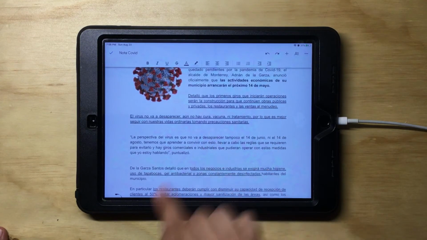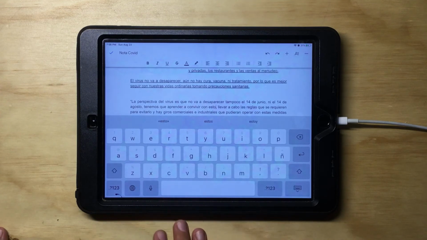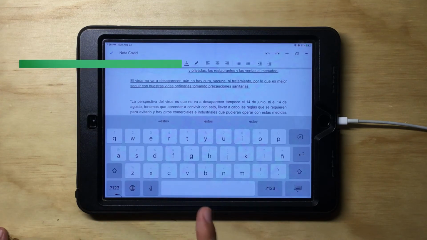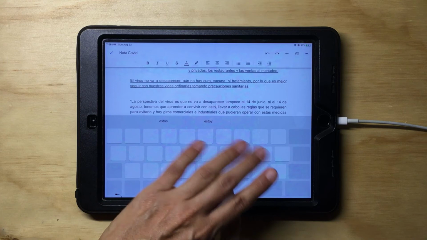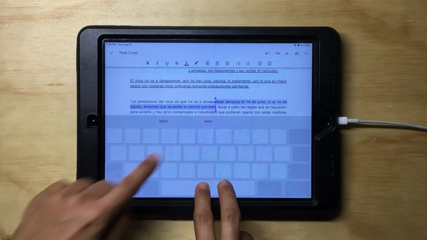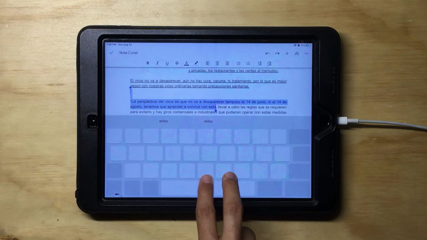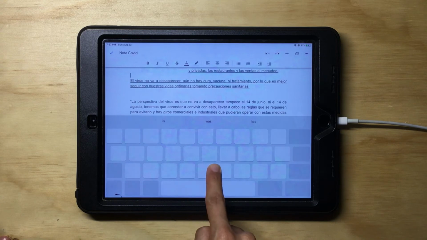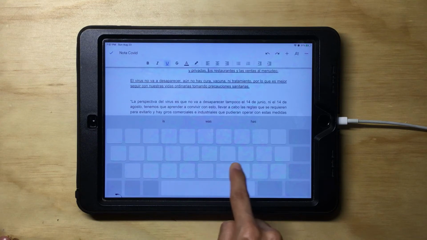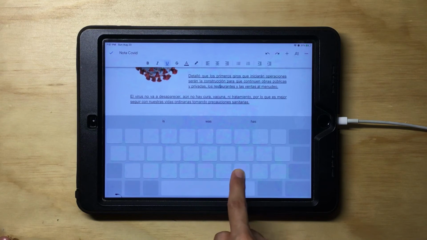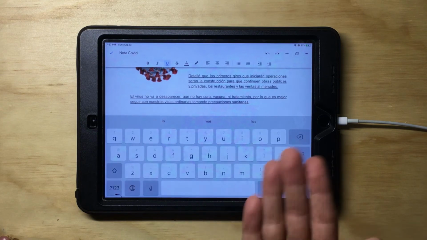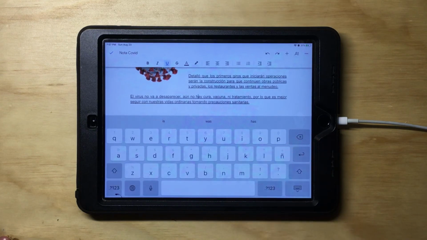Another trick is when going through your text, I'm going to show you how you can make a keyboard a trackpad. If you hold your keyboard with your two fingers here, you will notice that the letters have disappeared. But you will notice that you can move the cursor around. If you long press your keyboard, you will notice that it becomes a trackpad, allowing you to move your cursor anywhere on your document.